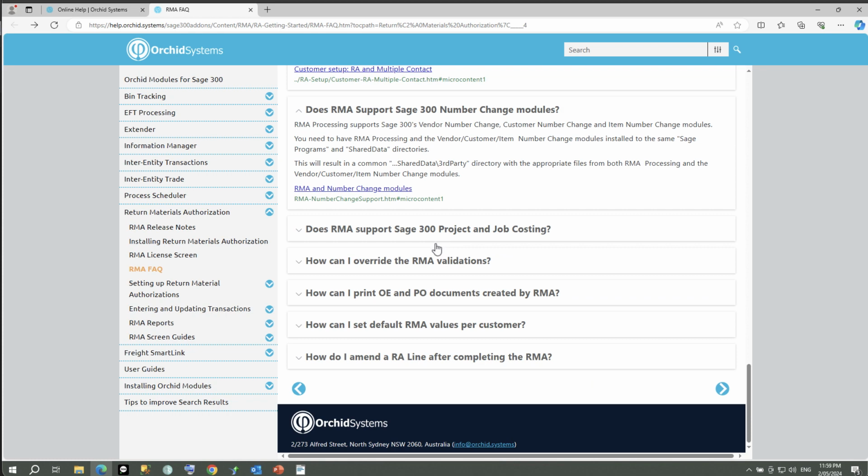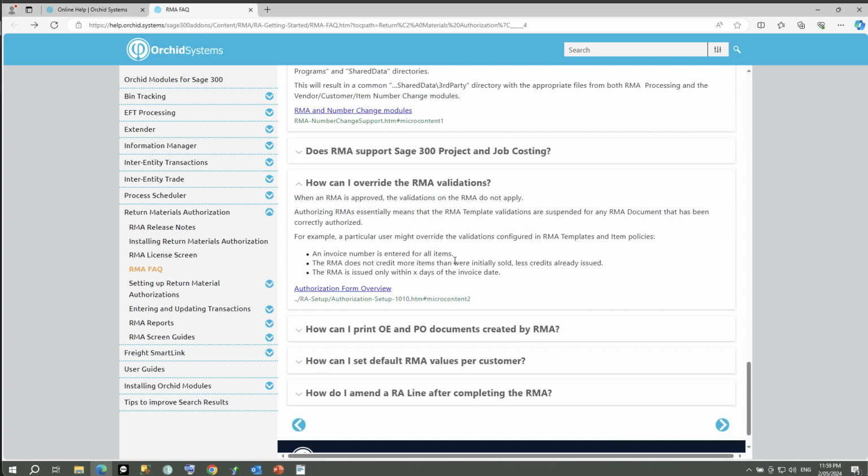How can I override RMA validations? We've seen how RMA templates let us control the conditions under which we can do a return. Does the item need to be on an invoice? Can I credit more items than were initially sold, less credits? Am I within the number of days after the invoice I can still do the credit note? If I need to override any of these validations for whatever reason, then the RMA needs to be approved by an authorizing user. And we've seen an example of this in the presentation.